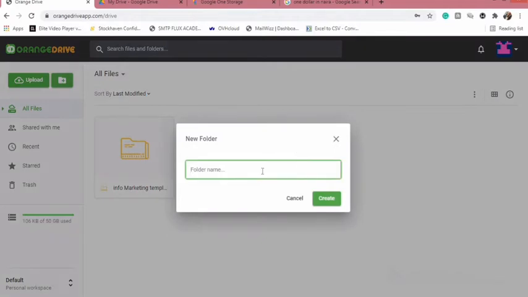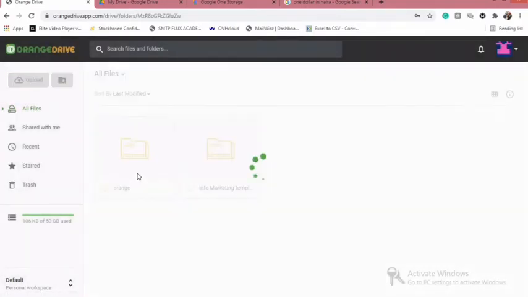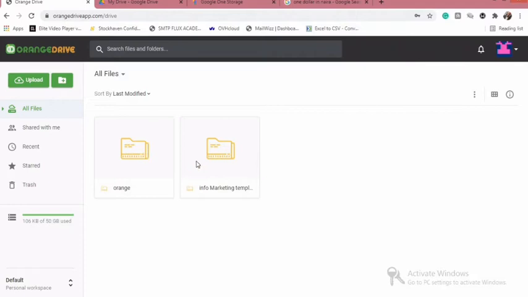When you click on this, you are greeted with an option to create a new folder. You enter your folder name and you click on create. Let's say I call this folder orange and I click on create, and you can see we have a new folder right there. Now you can double click on this particular folder to upload your files into it. I believe that is easy to understand.